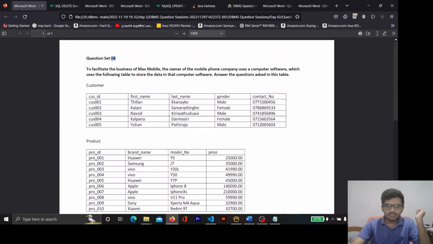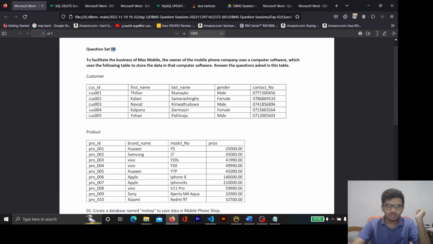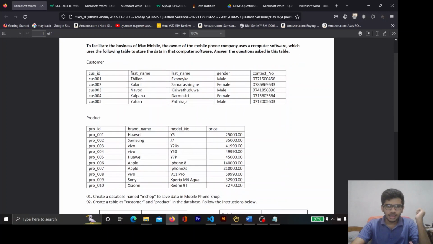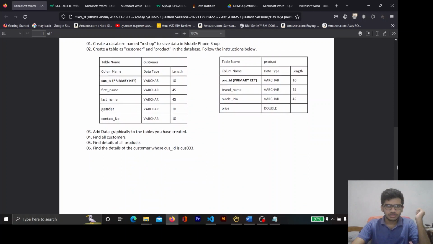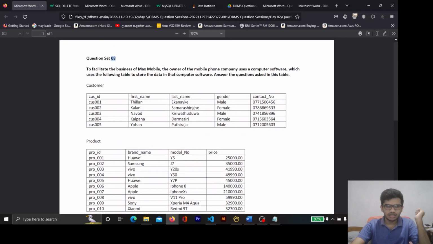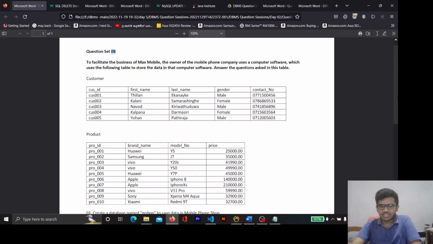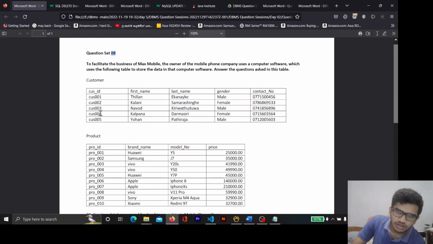So I will give you guys some time to read the question. So here's the first part and here's the second part. So this is the question area and this is the question details area. I think you guys have read the question, so let me just explain what this means.